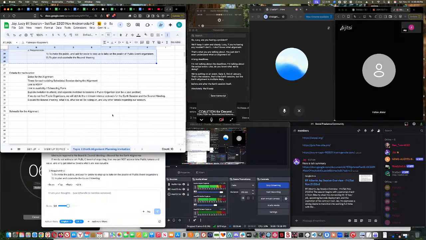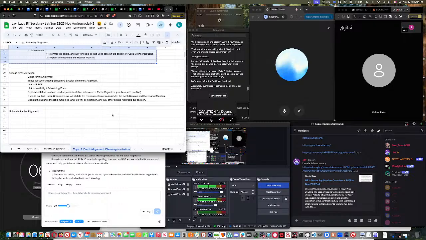Absolutely. We'll keep it calm and clear. The Earth session is just one day, and the alignment is multiple days before and after. We'll map out the entire schedule step by step.